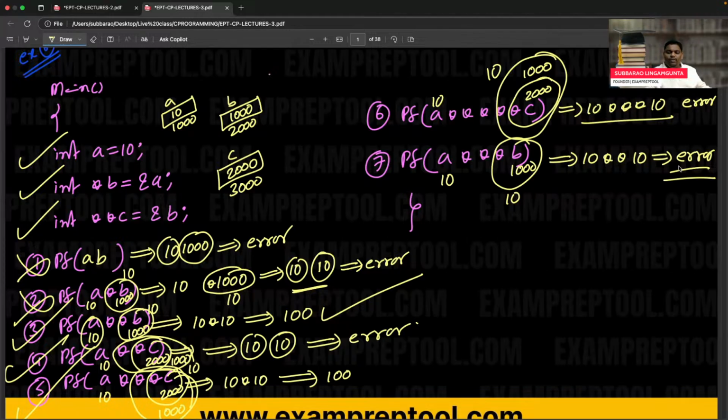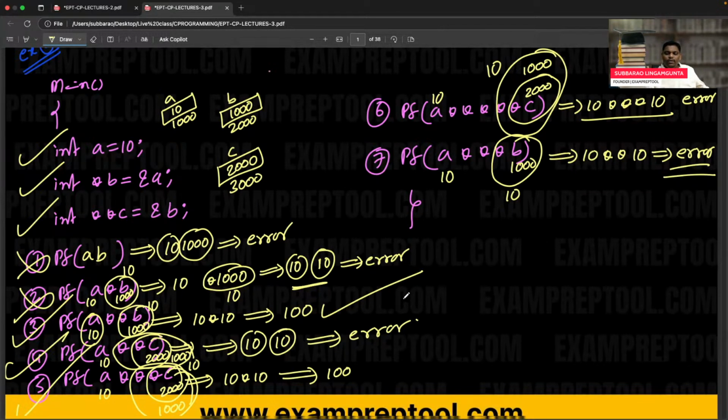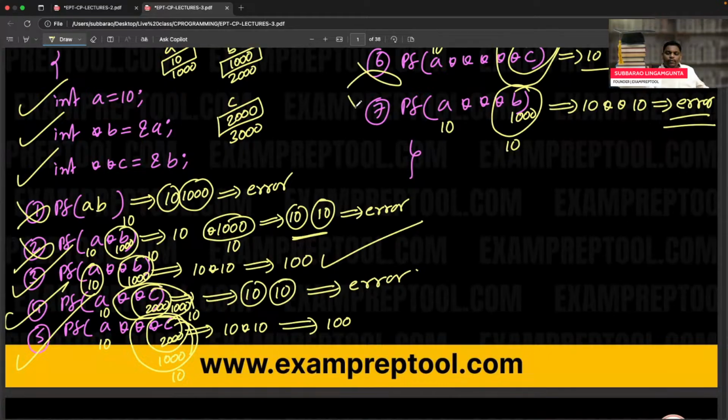Listen, now give the answer. Very, very interesting. Careful everyone. Everyone observe. In the third line, observe clearly. In the third printf, how many star operators? 2. In the third printf, 2 star operators.